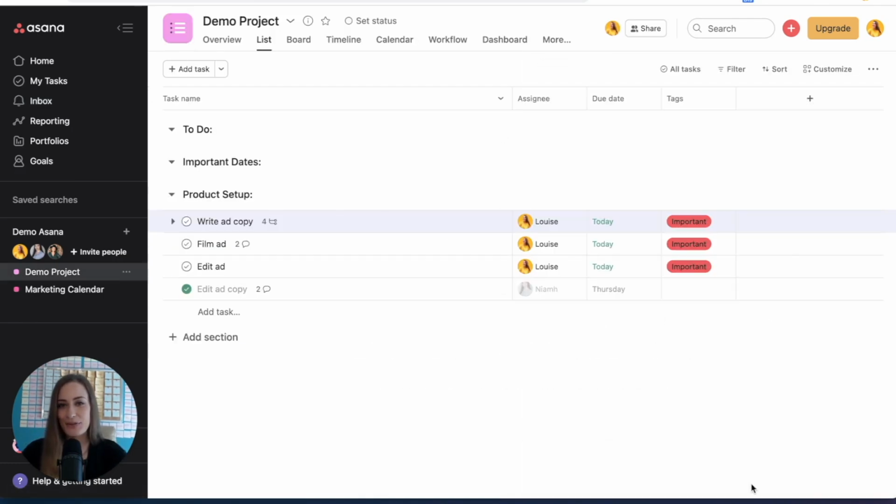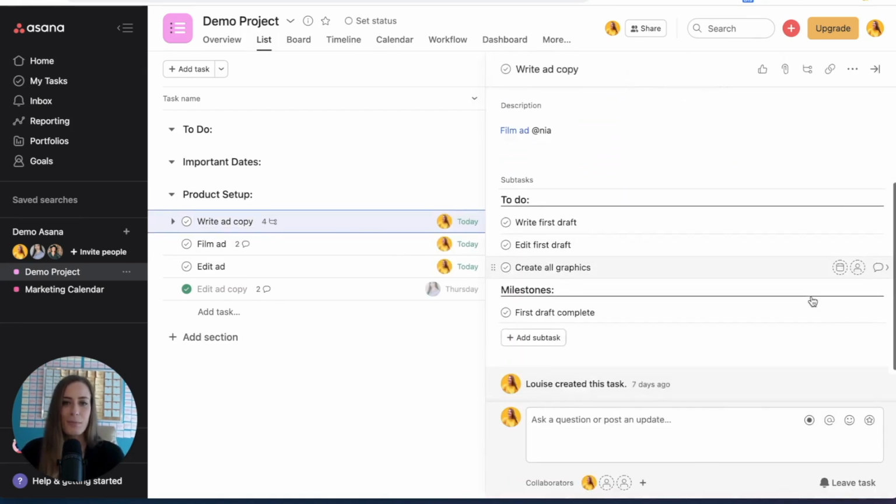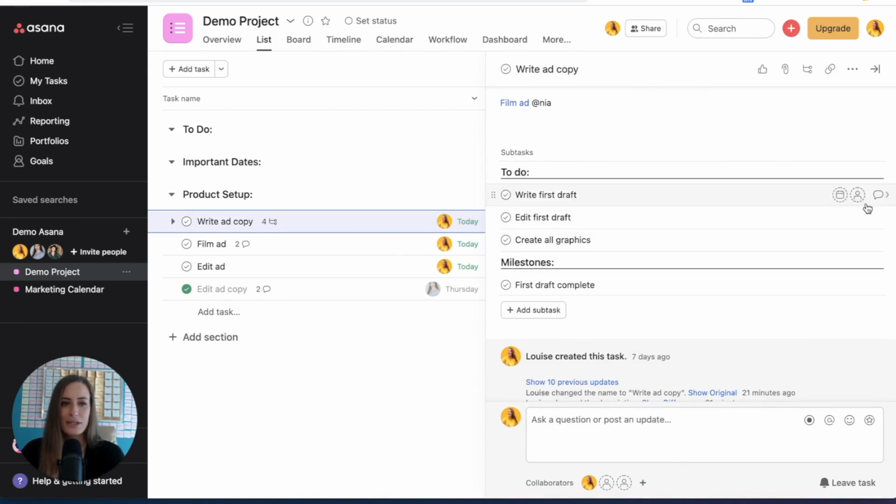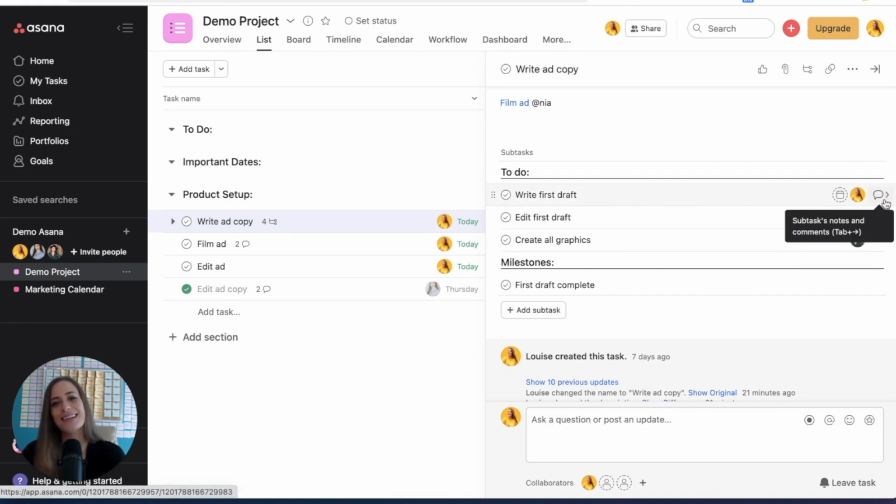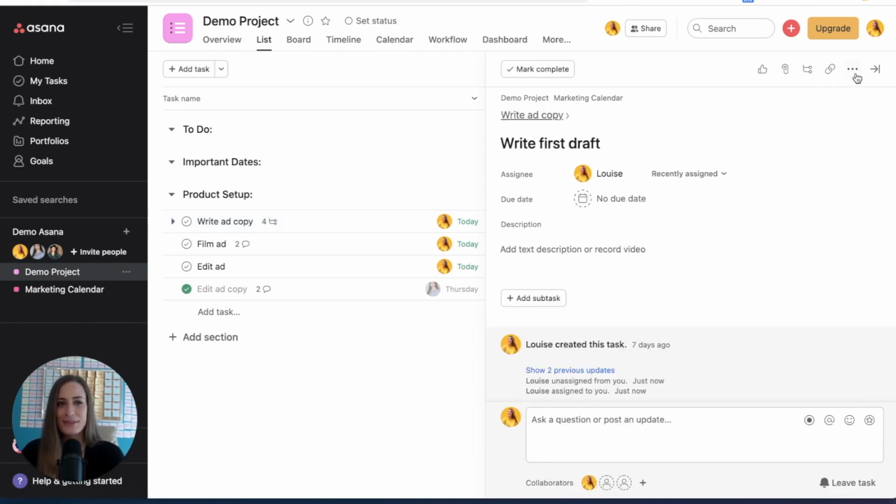Now I'm going to show you a few other ways you can take your Asana organization to a whole other level. So for example, on this task here, this one actually has multiple subtasks. So what you can do is assign this all to the right team member that's going to do that. Perfect. And then you can actually set these up as dependencies. So for example, Neve can't actually edit the first draft until I have written the first draft. So I'm going to go in here into write first draft, and then I'm going to add a dependency.